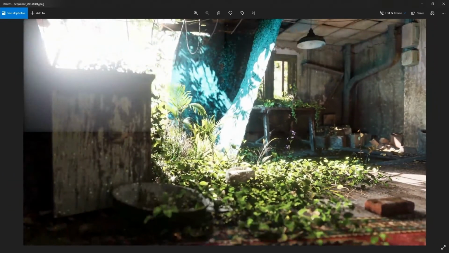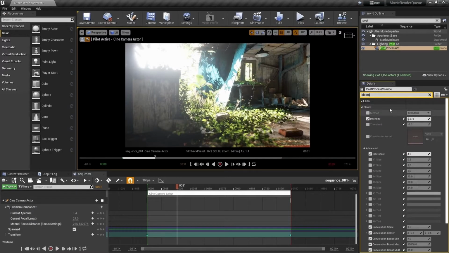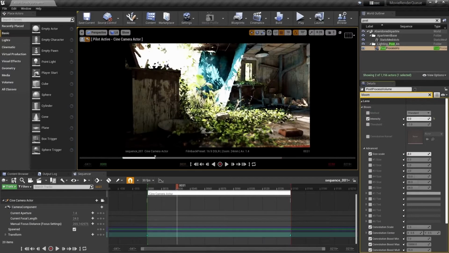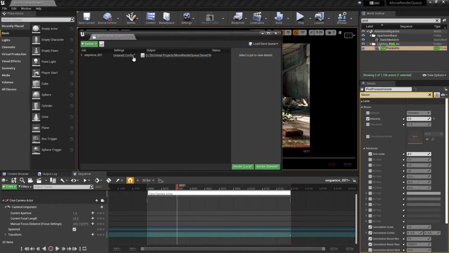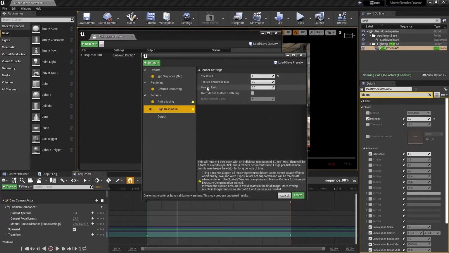So there are 2 things we need to do to fix that and get a better looking image. The first of which is going into the post-process volume again and disabling bloom. So in the details panel, we can search for bloom and set the bloom intensity to 0. And secondly, to get rid of the nasty line that we saw in the middle of our frame is by going back into the movie render queue settings, click on settings. In high resolution, we can set the overlap ratio to 0.1. 0.1 is usually a good starting point.